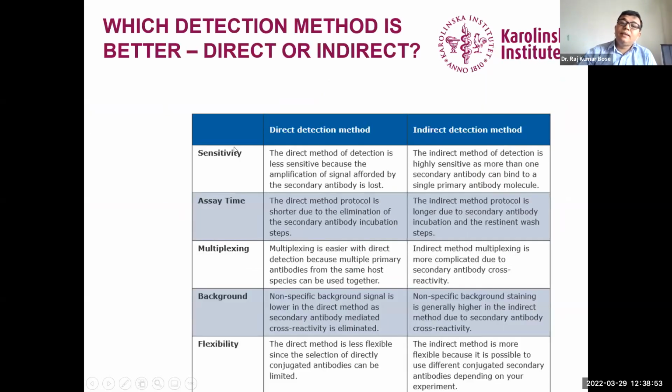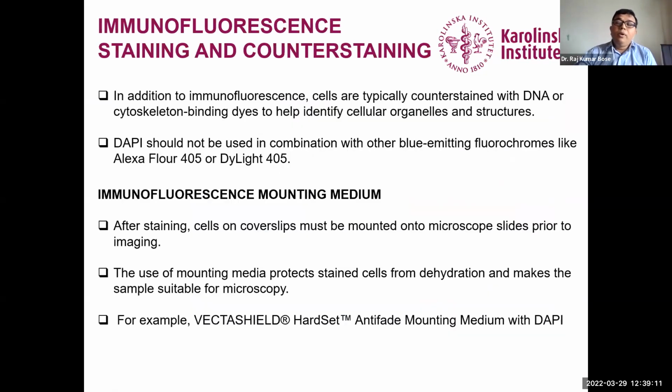So here is a comparison of the direct and indirect detection methods based on sensitivity, assay time, multiplexing, background, and flexibility. You can look at the literature to see how you can differentiate these. When you have added the primary antibody and secondary antibody, now you go for the counter staining with DAPI. As I told you before, it is a very important step. You can dilute DAPI 1 in 1000 and incubate for 5 to 10 minutes. It is okay. Wash 2 times after incubation, and then go for mounting. It is also important because mounting can protect your cells from dehydration, and you can use the cover slip for a while if you mount the cells. This is an example: you can use VectaShield as a mounting media.